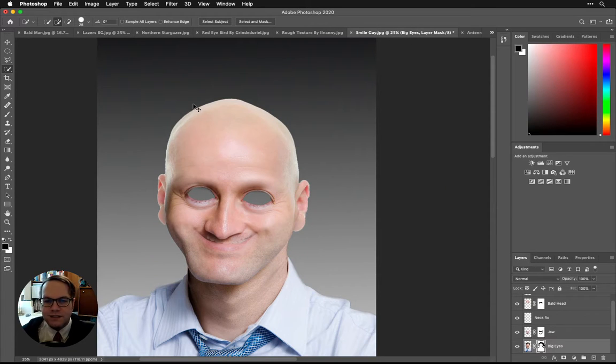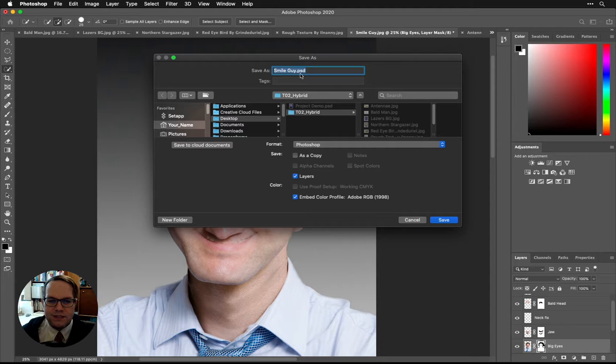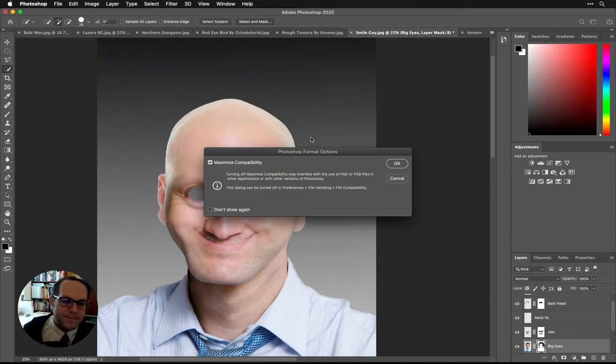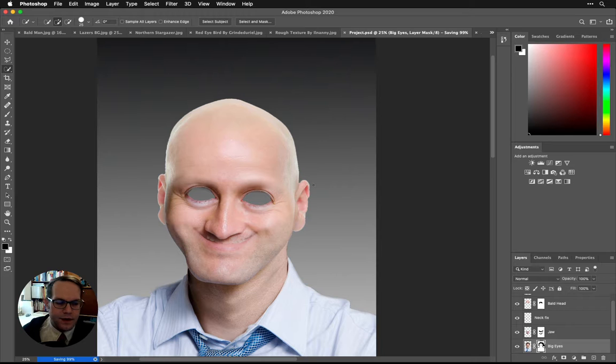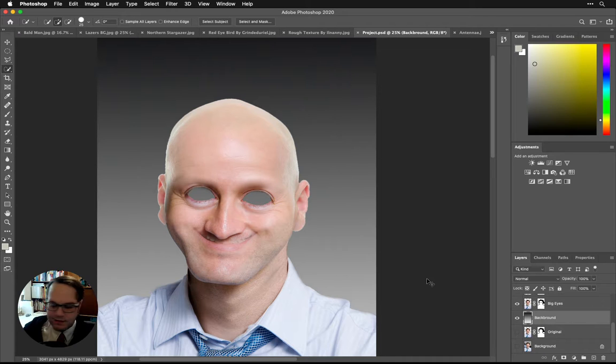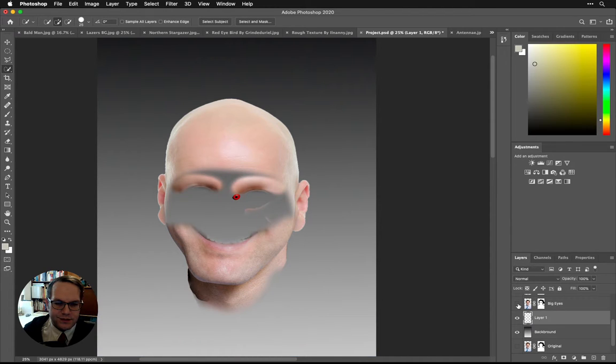And we haven't saved recently, so let's do that. Command S, save the computer. I'm going to save this into my hybrid folder. Call this project. Okay. All right, so now we've got this here, and we'll paste in. We want to make sure that we're below the eyes, so we're going to paste it underneath here. Let's check. Oh, there it is.